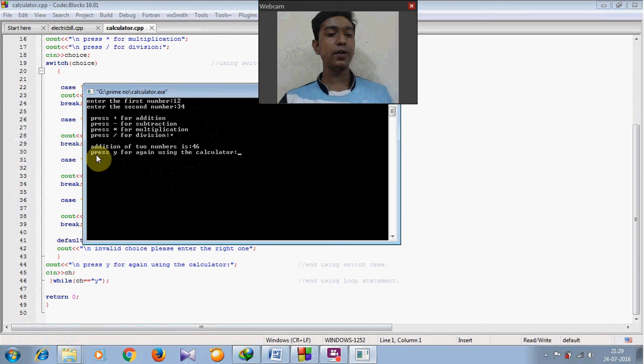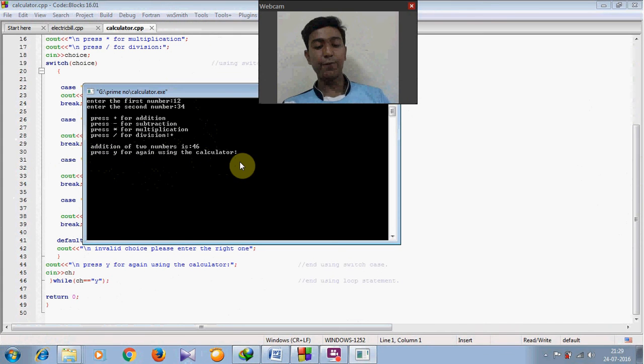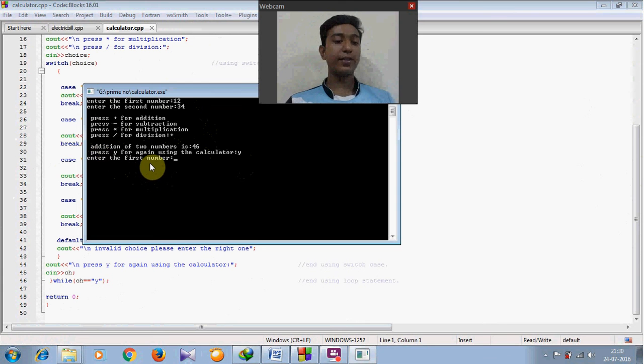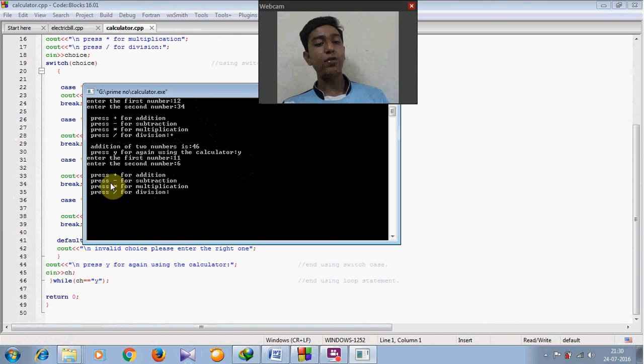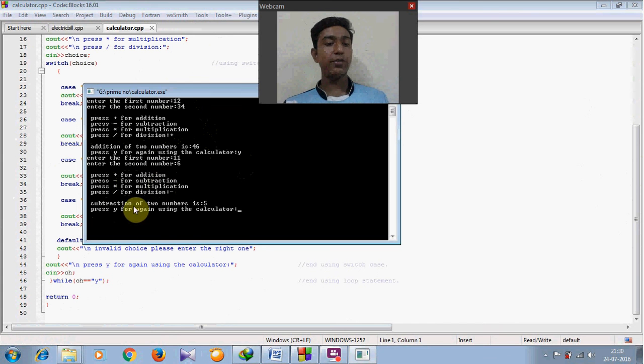Now see here, it says press Y to use the calculator again. If I press Y, then the loop will continue, and the calculator will run from the start. So enter the first number. I put 11, and the second number I put 6, and now I want to do the subtraction operation. So I put the minus sign for that. Now the subtraction of the two numbers is 5.